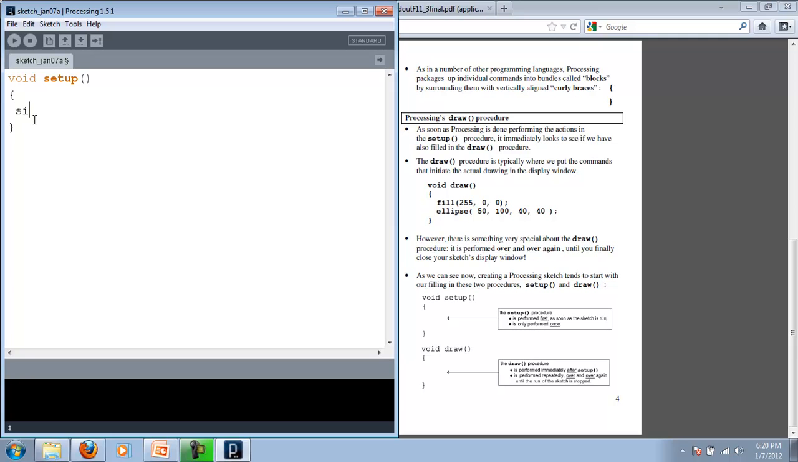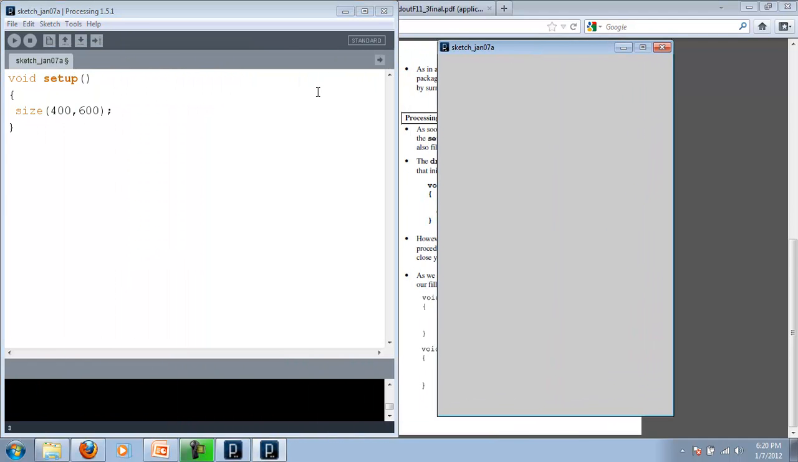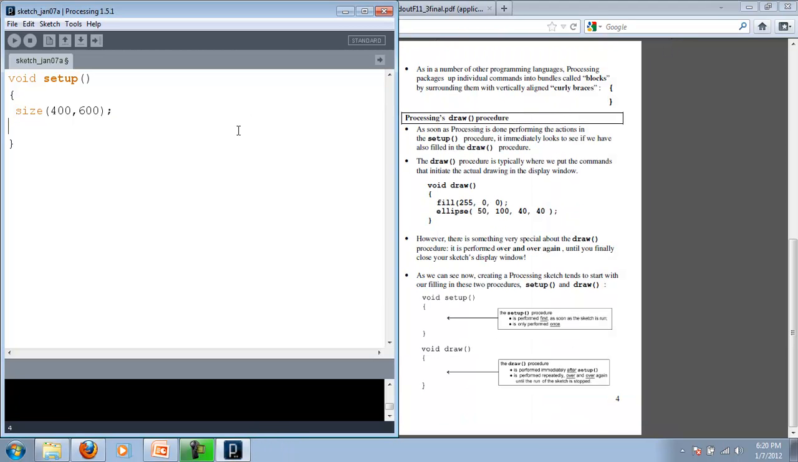So things like size make sense to put in there. We only really need to define our canvas size once. So maybe I'll do it the other way around, 400, 600. It's a canvas size we're going to use. So now when we hit play, the first thing processing is going to do is my setup procedure, and the only thing in there right now is setting the size. Another thing I might want to put in there is a background color.